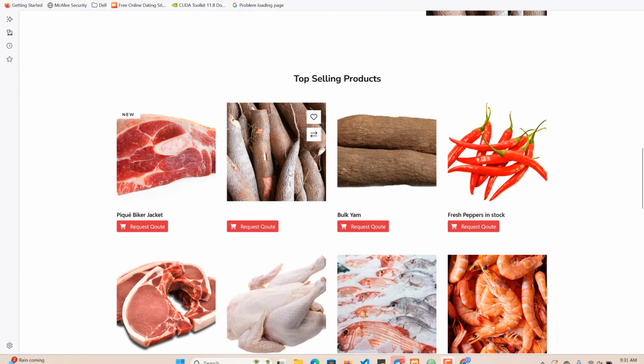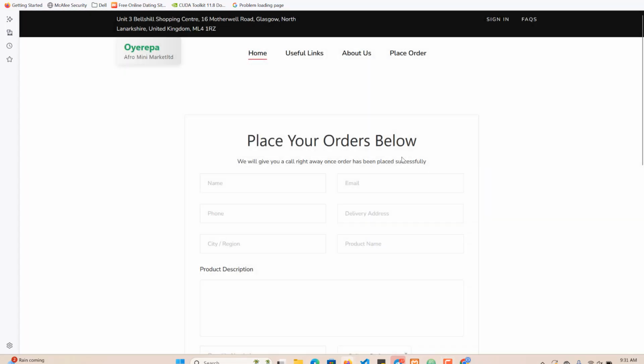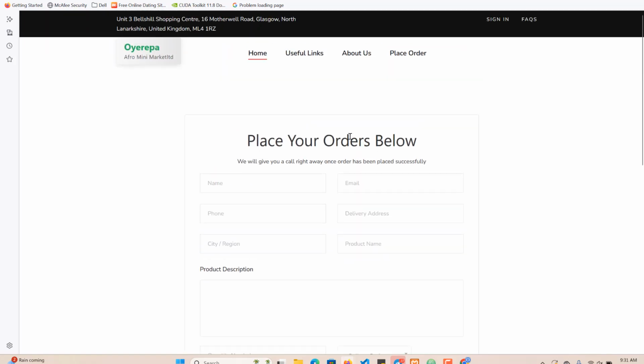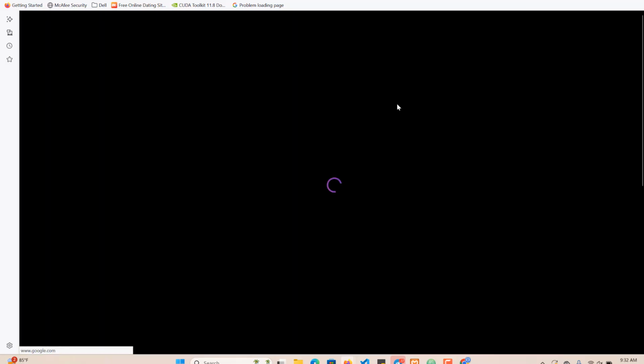Once you request for a quote, then you fill the form, okay. This is the form that they will fill to request for the quote of the product that they want. So once they do that, everything will be sent to the admin system. But for now, let me show you the contact us and how everything is well designed in the page.